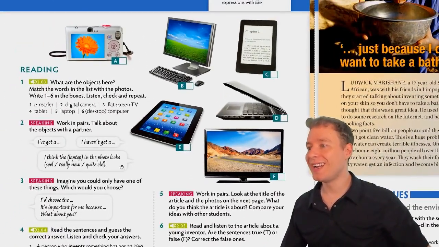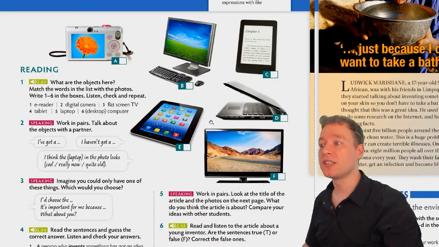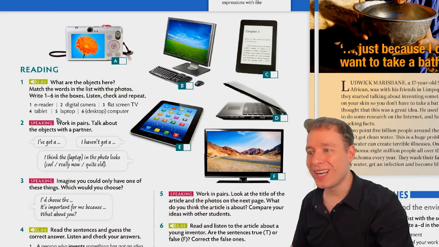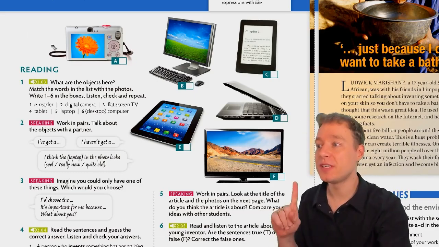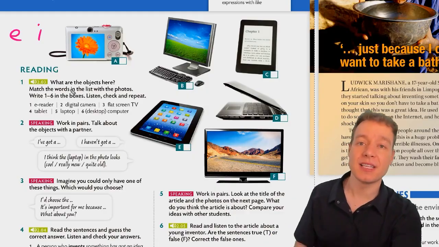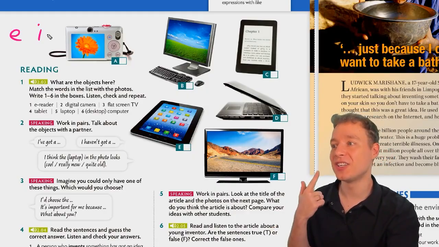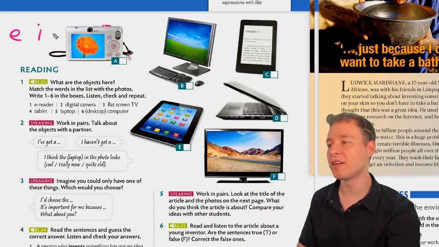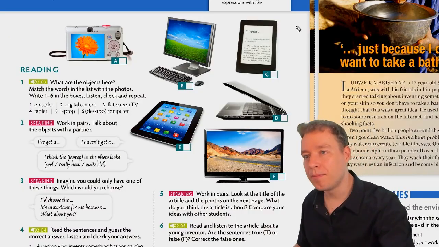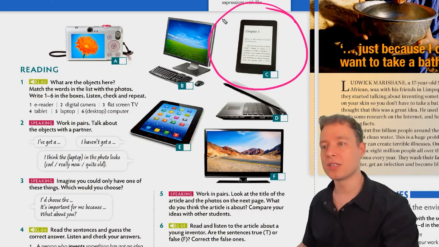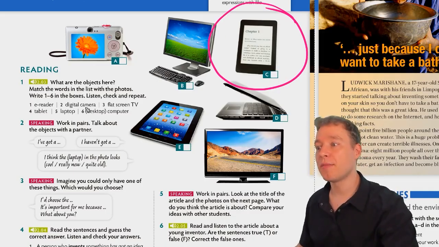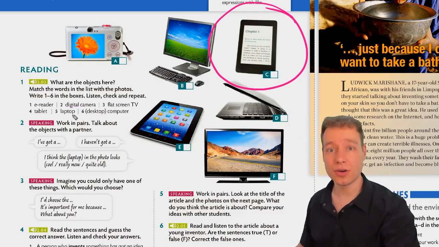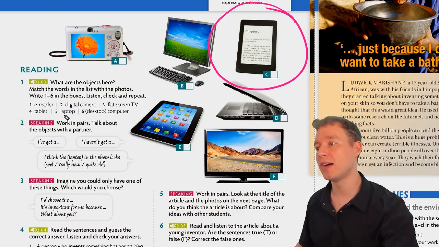Reading. What are the objects here? Match the words in the list with the photos. E-reader. An e-reader, E, when you see E or I, oftentimes that means electric or intelligent. E, yeah, just means electric. I don't know why I means electric too, but iPhone, diandong de phone, I don't know. E-reader is kind of like a tablet that you just read books on. That's the e-reader. Digital camera. Digital 的意思也是电动的,电子的, digital camera. That's this.